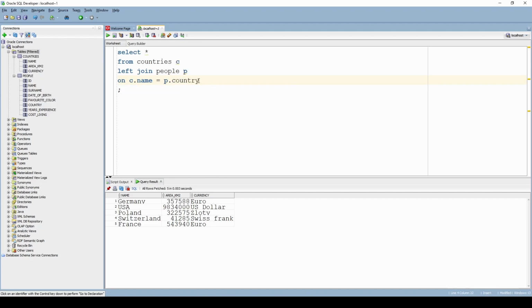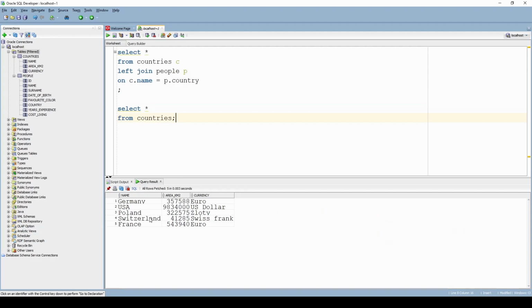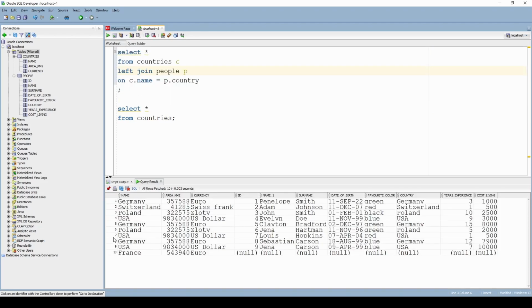So essentially the join criteria are the same, and I just run it. And now what you can see is that we have it a little bit different. We have all the rows from the countries table, but what's maybe surprising are two things. First off, we have more rows now than we have in the countries table, because here we have only 5 and here we have 10 rows.